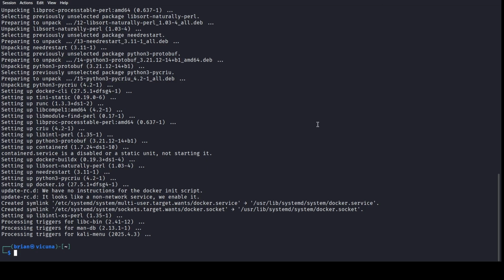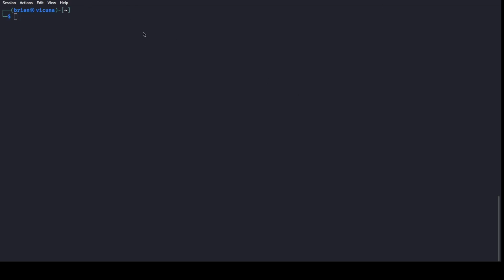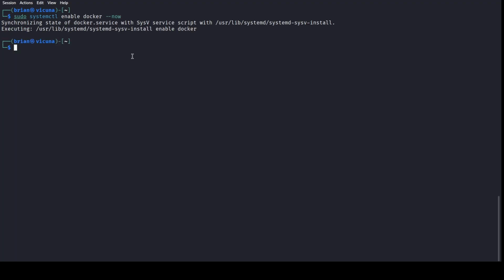Our Docker installation is now done. The next step is to enable the Docker services. So we are going to say sudo systemctl enable docker --now. With that command, you will have enabled Docker, and let's confirm if it's running.